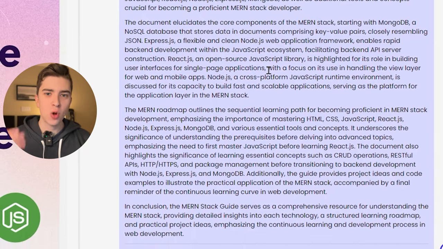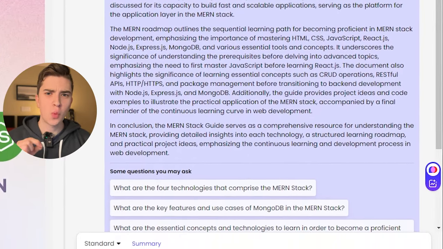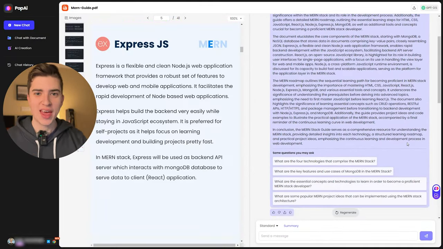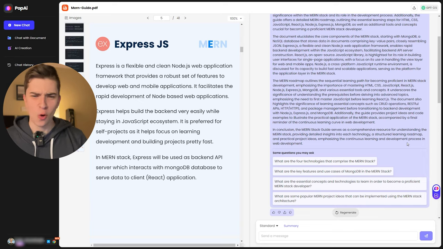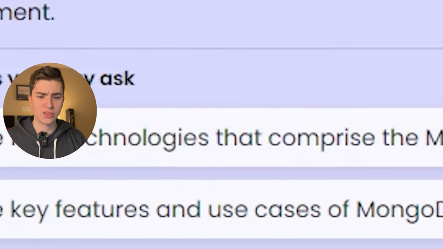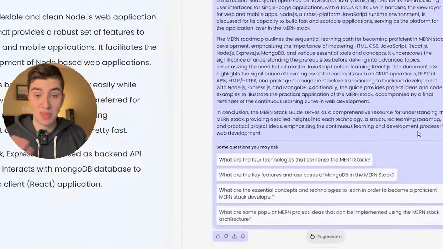And I can then follow up on that information similar to how I would in ChatGPT, but with so much more intuitive dialogue that would actually help me in my learning process. And right out the gate here, it's actually prompted me with a couple questions for me to ask. Things like, what are the four technologies that comprise the MERN stack? What are the key features and use cases of MongoDB in the MERN stack? Things that if I was a new student learning, I'd wanna know.